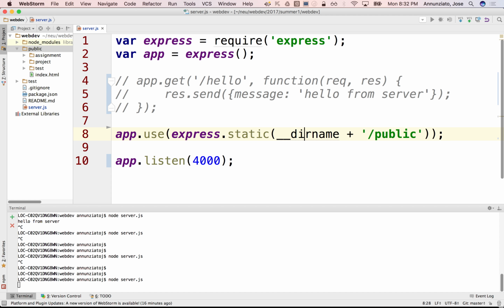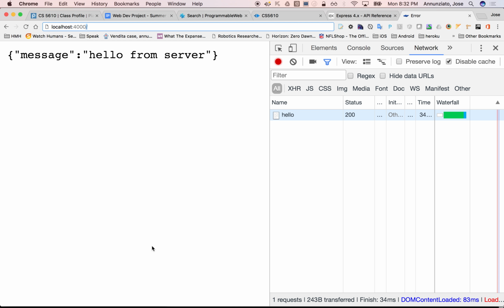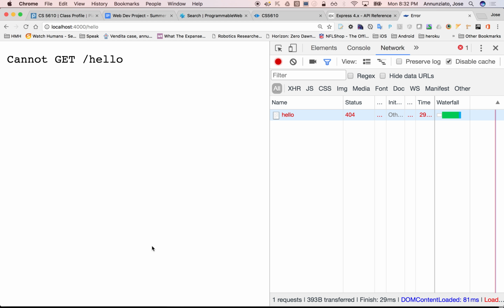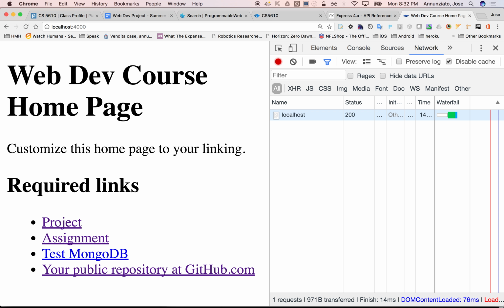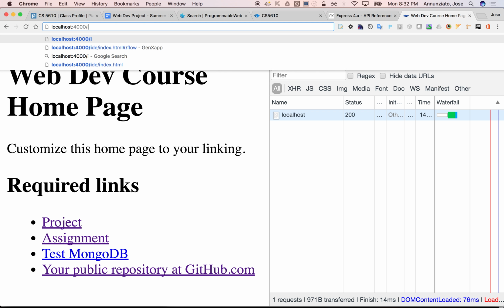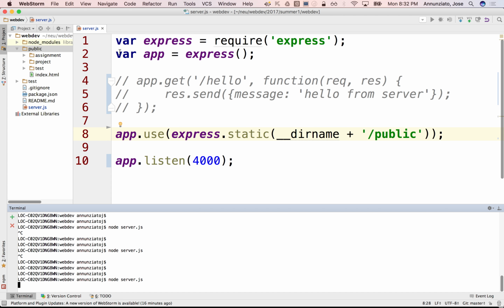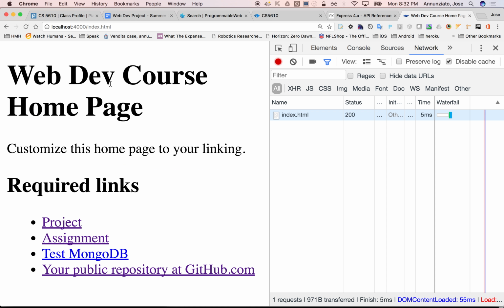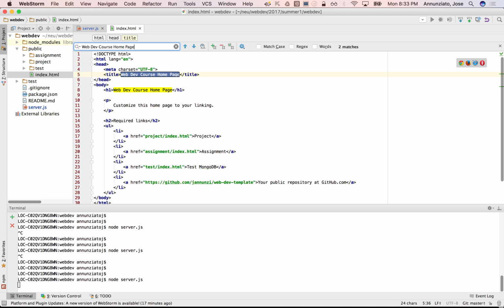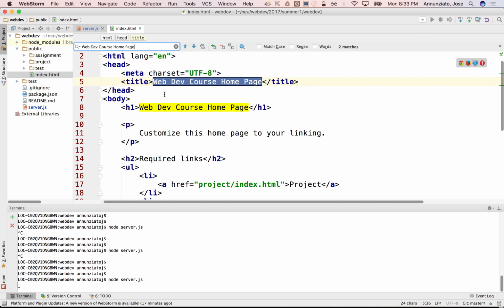So if we do that and we restart the server, and I now refresh, that's the route, the slash. Actually, it's slash index.html. That is the file I'm looking for. It's this one right here under the public directory. See that? So it's public index. Everybody okay? This index file is exactly what we're looking at right here. So this web dev course page is this content right here.